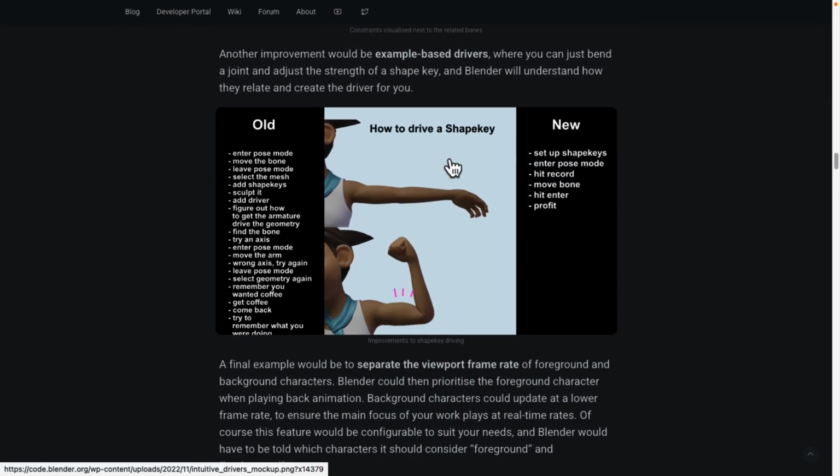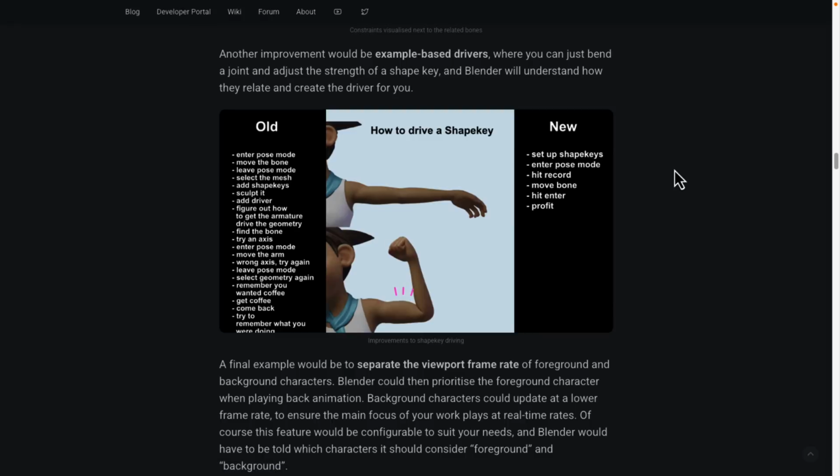So instead of the old workflow, this is hopefully the new workflow they're coming up with. Again, this is very early on, so we don't know exactly what shape the animation changes are going to make. Just know that there's a fairly large team working on overhauling the animation system in general.